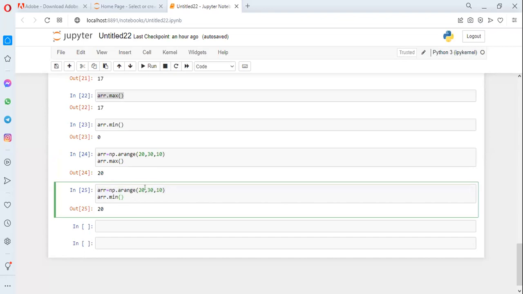It gives 20 to 30. I want to get the minimum value. Obviously, it will be 20 between 20 to 30. Yes, sir, there are two numbers, 20 and 30, minimum 20. But here also the two numbers, 20 and 30, it gives 20. Why? It should not give 20.